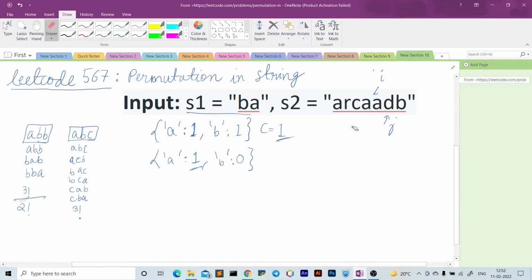Now for this d, since d is not present in this hash map, this cannot give us the answer, so we will move i and j both to here, and we will set c to 0 and a to 0. Now again b is also not present, so we will increment i and j both, and this loop will be terminated and we will return false.